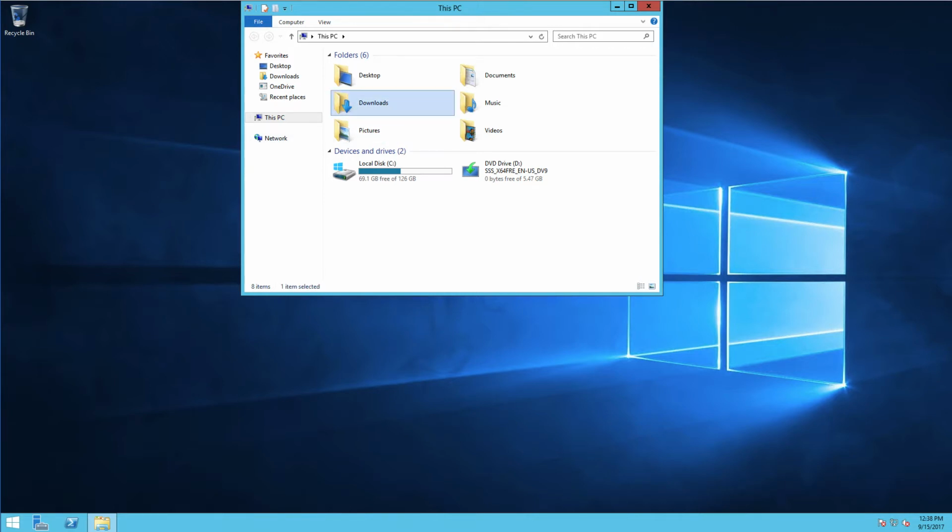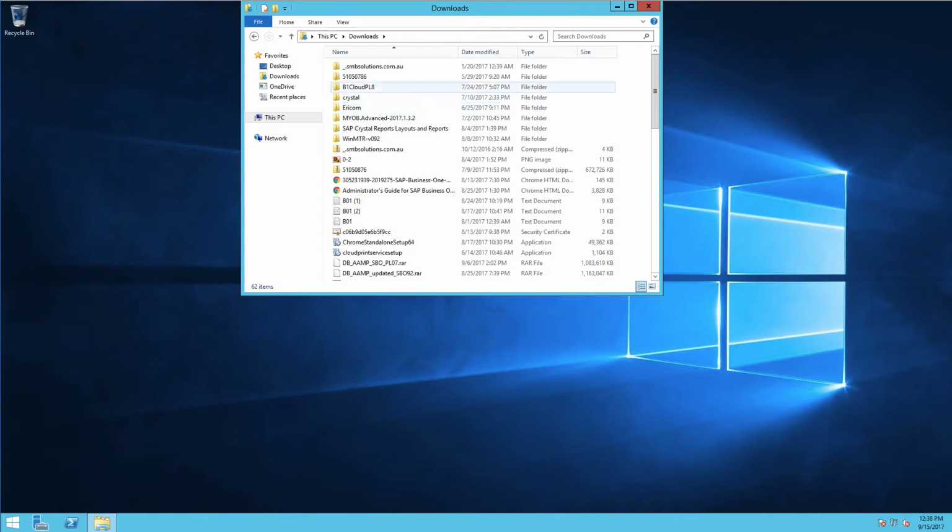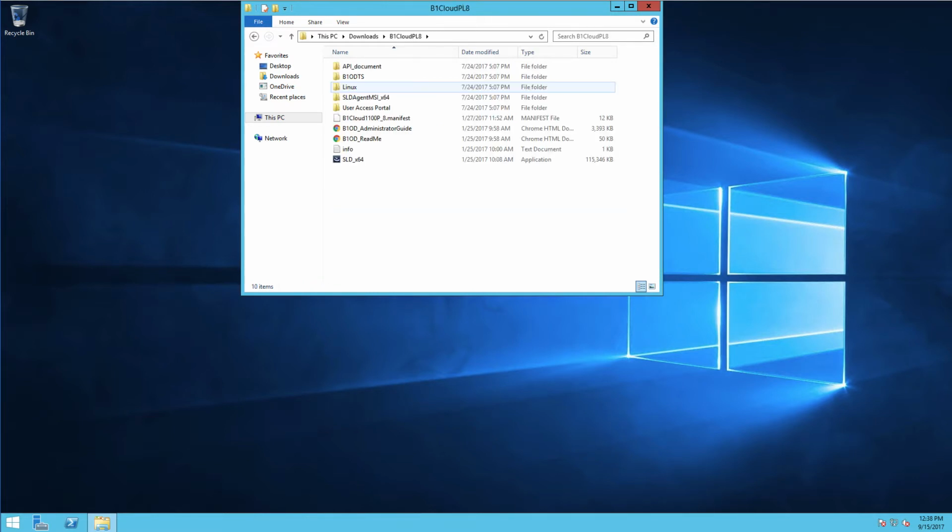So I'm just going to go here into my downloads, and you'll see I've extracted out the files and put them into a folder called B1 Cloud Patch Level 8. Now, you can call it Rumpelstiltskin for all it matters. It really is not relevant.